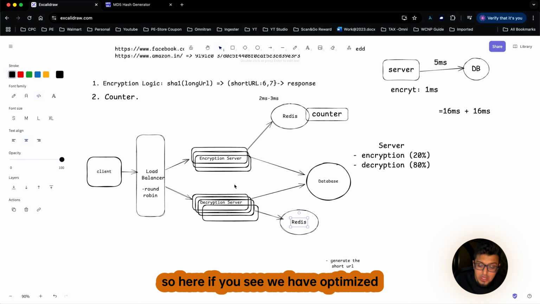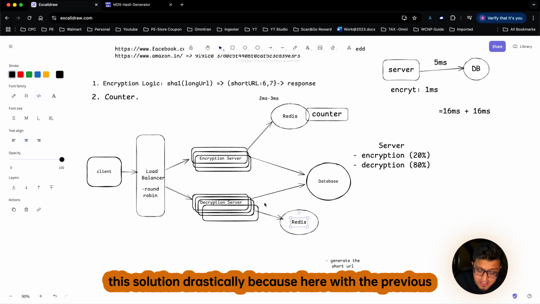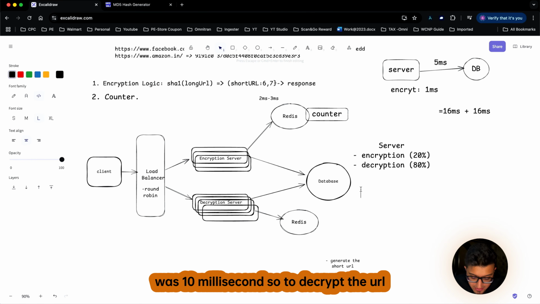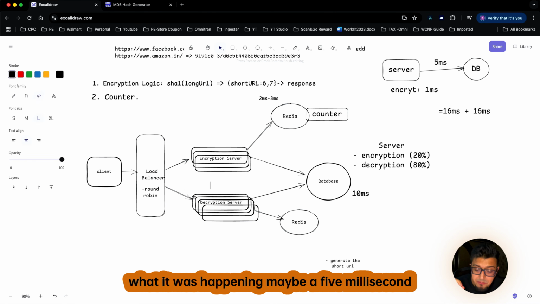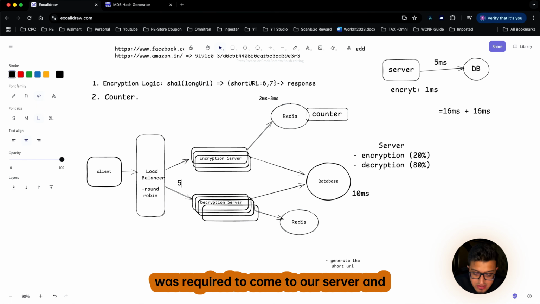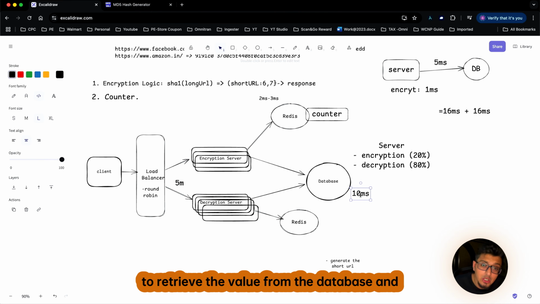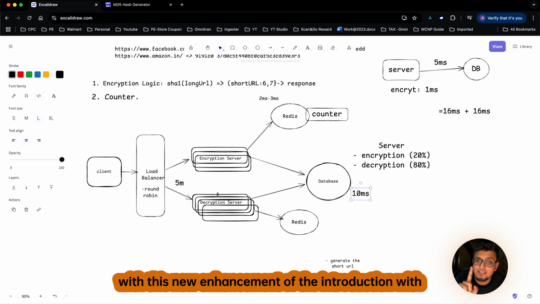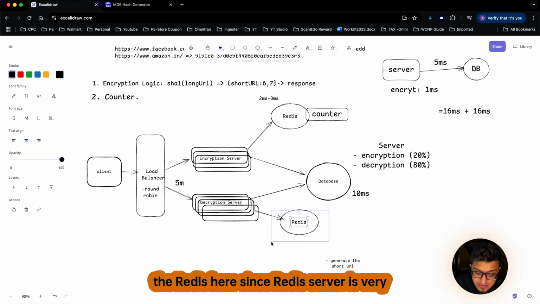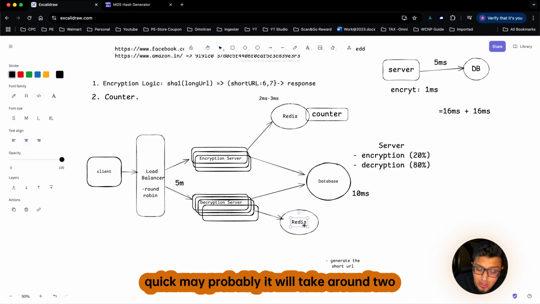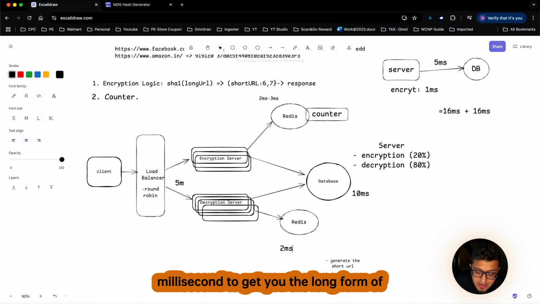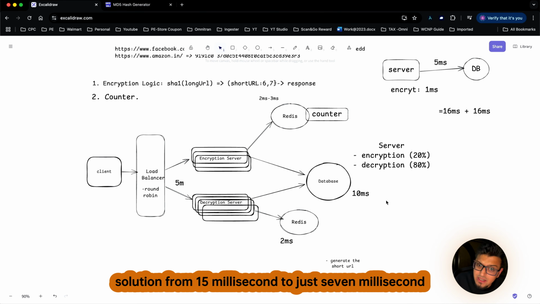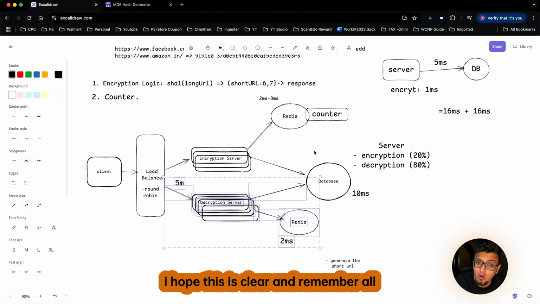So here, we have optimized this solution drastically. With the previous approach, since the access time of the DB was 10 milliseconds, to decrypt a URL, maybe 5 milliseconds were required to come to our server, and then we are again using 10 milliseconds to retrieve the value from the database, and we are returning it within 15 milliseconds. But with this new enhancement of introducing Redis, since the Redis server is very quick, it will probably take around 2 milliseconds to get you the long form of the URL, and thus we have optimized our solution from 15 milliseconds to just 7 milliseconds. I hope this is clear.